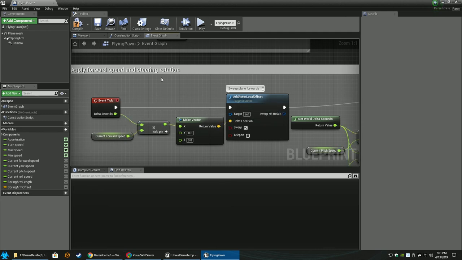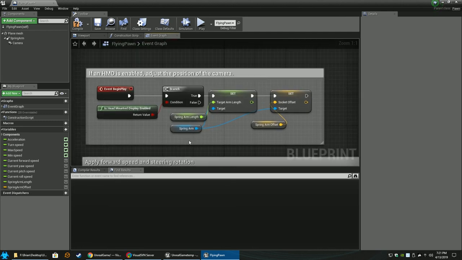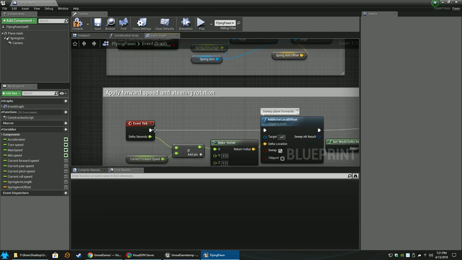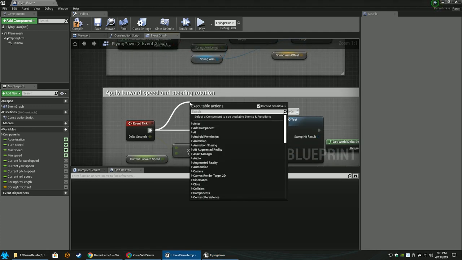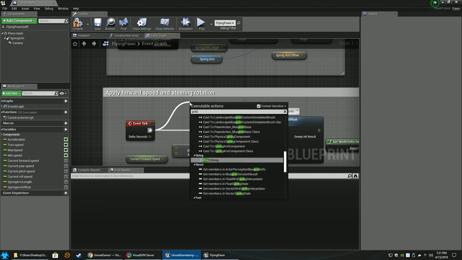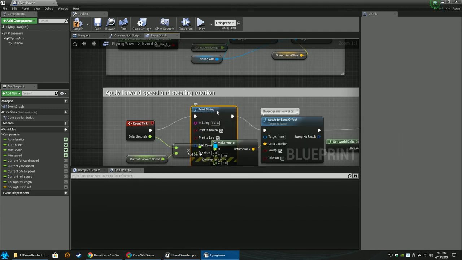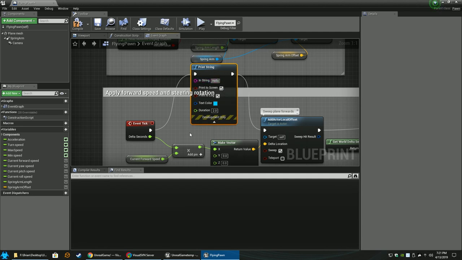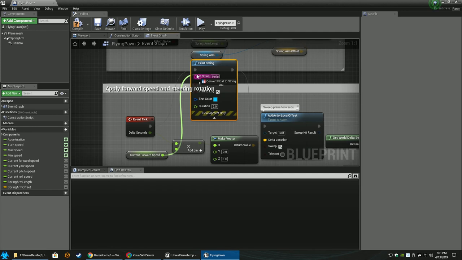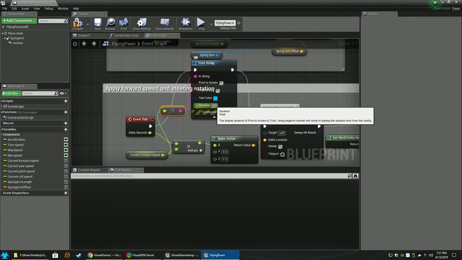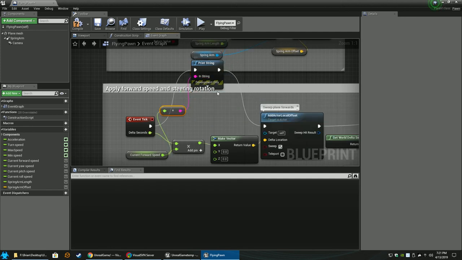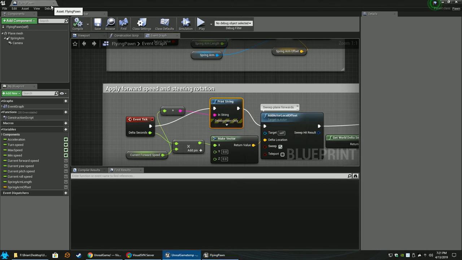So let's say that I go through and initially I want to do a print string and I want to show, as the vehicle flies, the current speed. So this is a new feature that I've added to my game. Let's go ahead, we'll compile and save that.